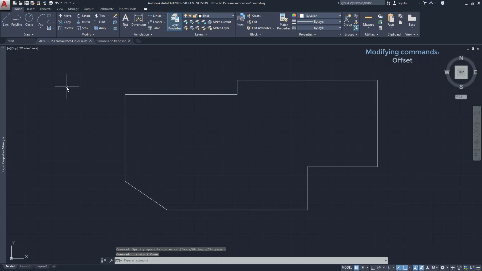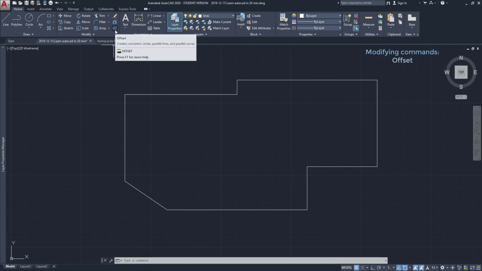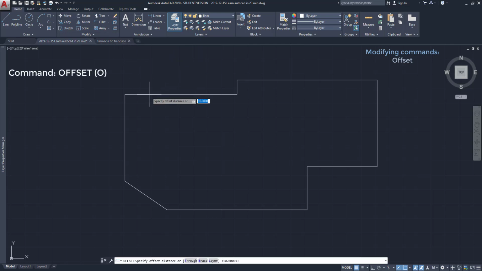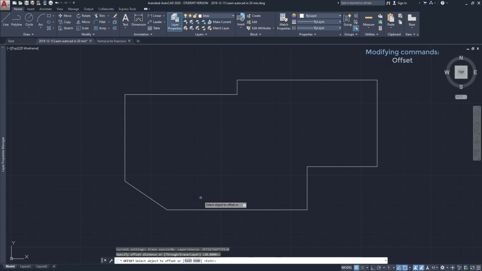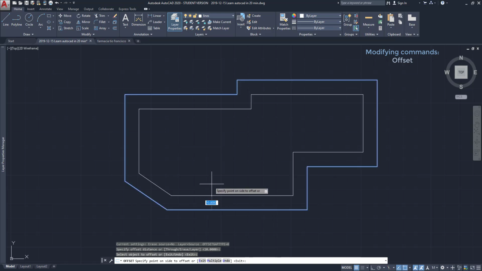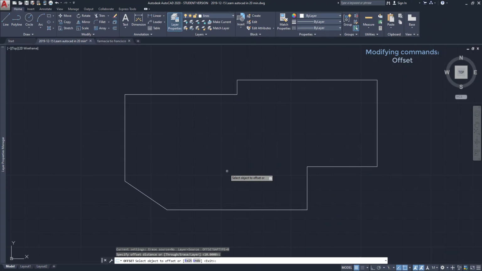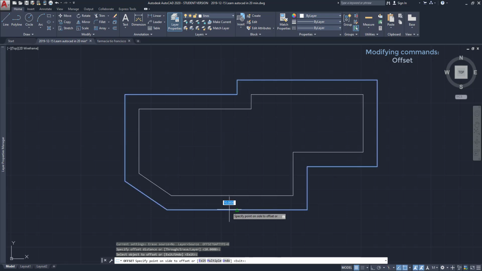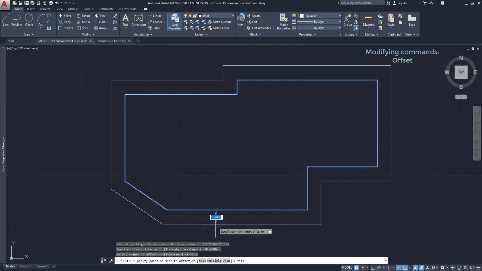Let's do it. The icon offset is this one. Click on it, then for specify offset distance I type 10. Select the polyline, I move the pointer inside and click there to draw the new polyline. By the way, if I click outside the area, the new polyline offsets outside the original one.